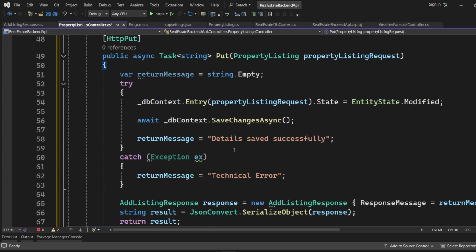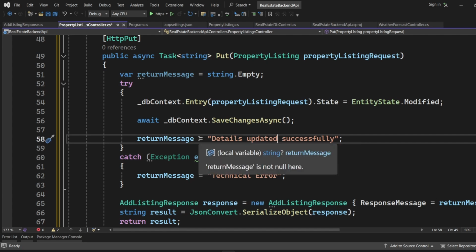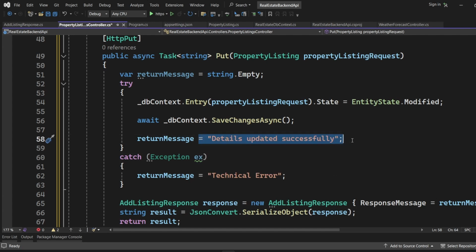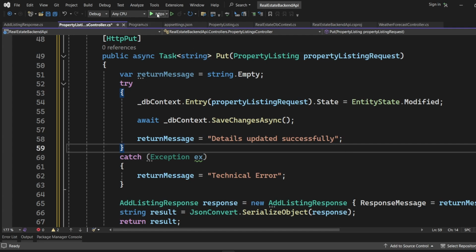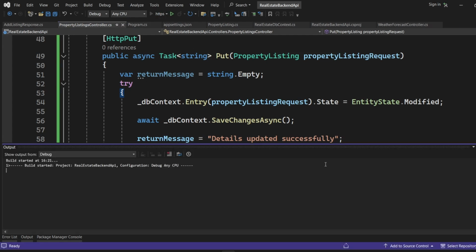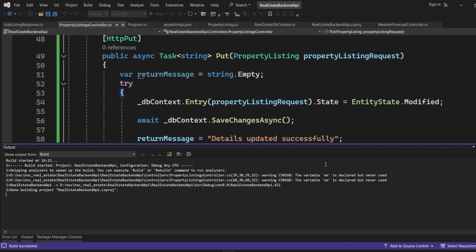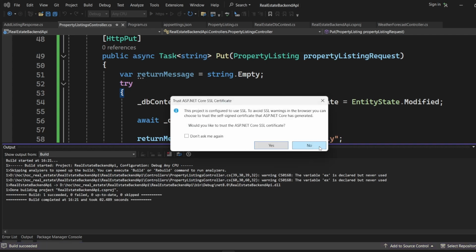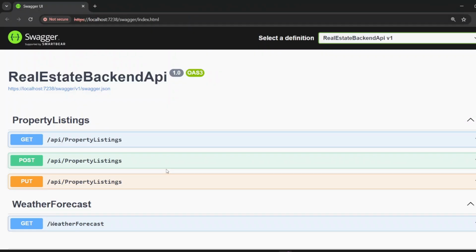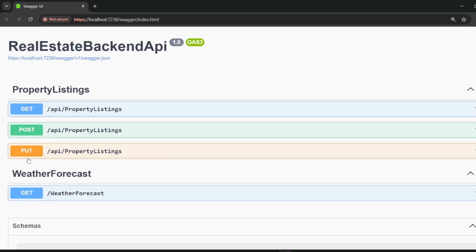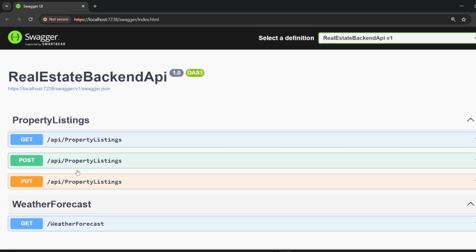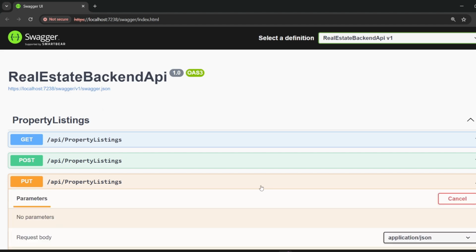All other things can remain the same, but over here we'll just update the return message to say that details are updated successfully. Now we'll run the solution and see if our API is working fine or not. So over here you see that we have the third operation as well, which is the put method. And if I click on it, we'll try it out.